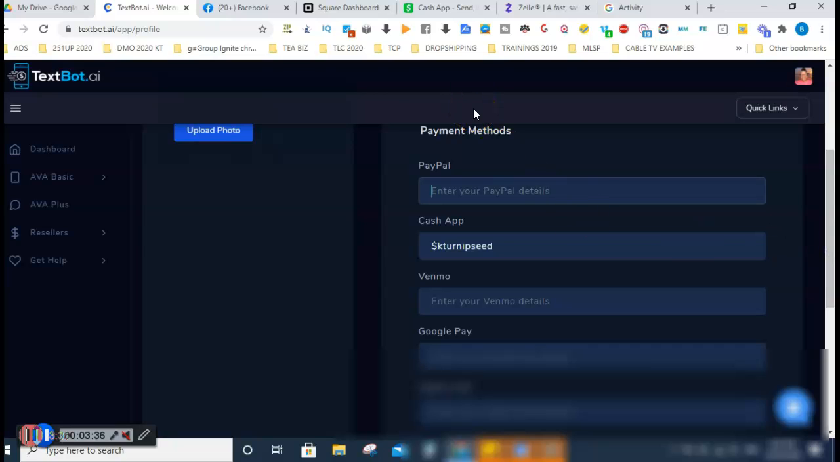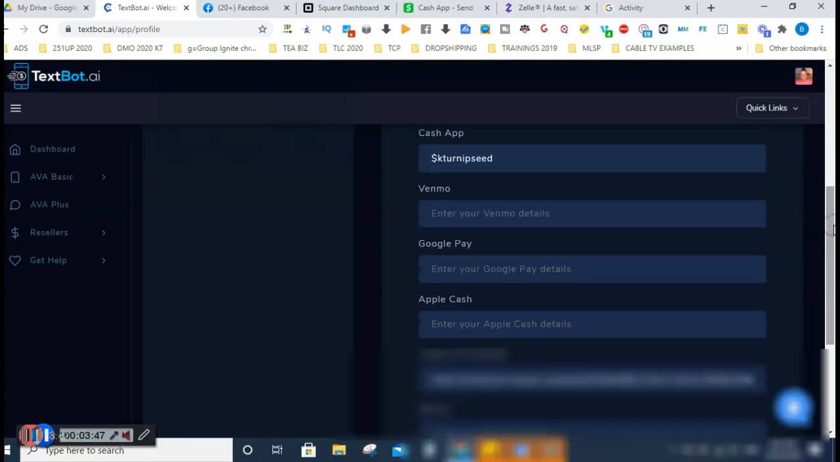So what I want to do is go over how you could set up some of these payment processors so that you could use them with the textbot.ai system. One of my favorites is Square. Square is free. It's essentially a payment processor. What you would do is go to square.com and set up a Square account for free. I will also include my link beneath this video so that you can go ahead and get set up with Square.